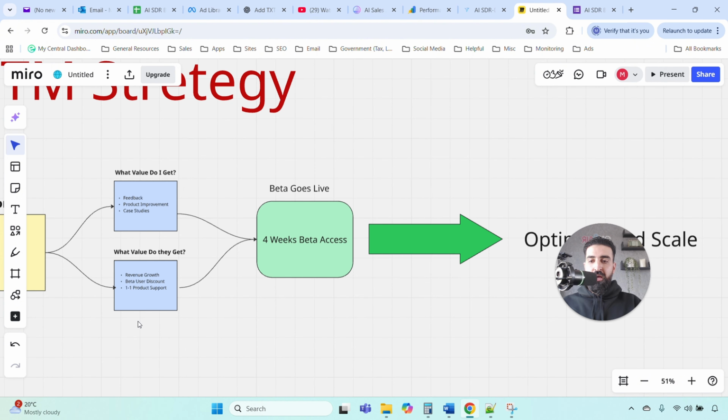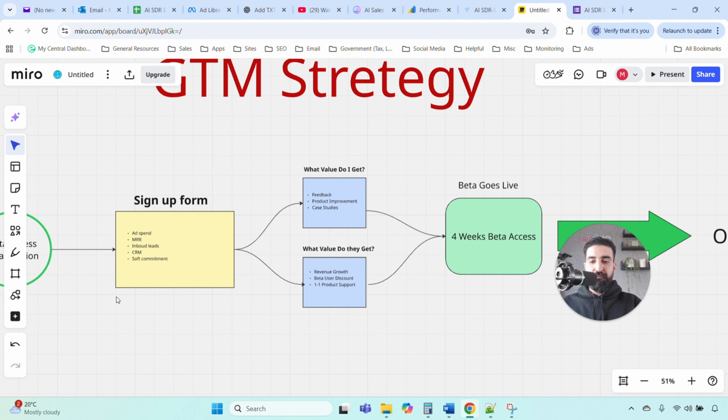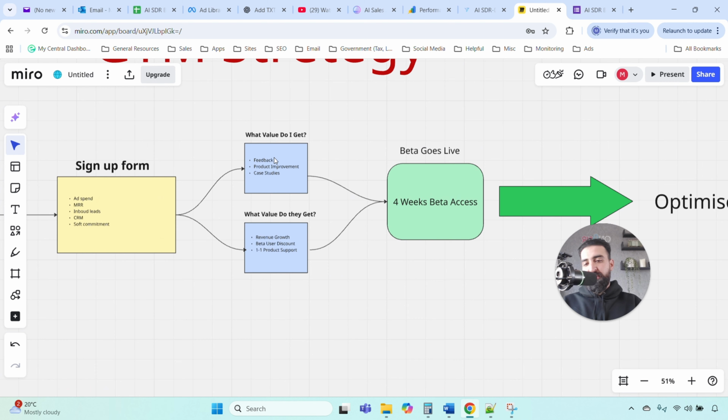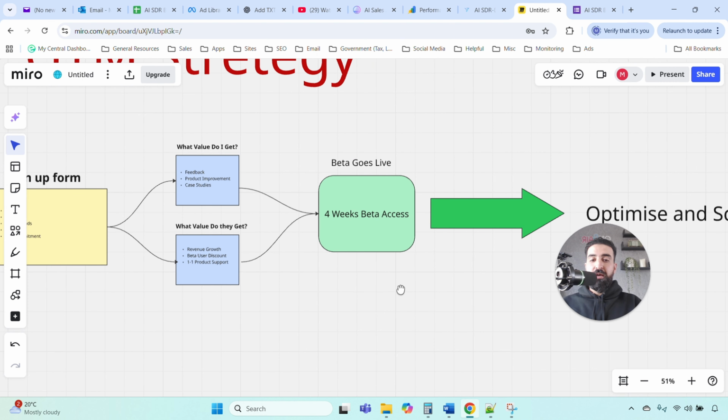So after all of this, once we've collected everything, people have signed up, we've qualified them, and I've explained a little bit about what value I get and what value they get, the beta will go live. I'm looking to provide beta access for about 3 to 4 weeks. I'm saying about 4 weeks because I think that gives us enough data to learn what we need to improve on, which features we need to include, and to build case studies so we can actually help people during that beta phase.